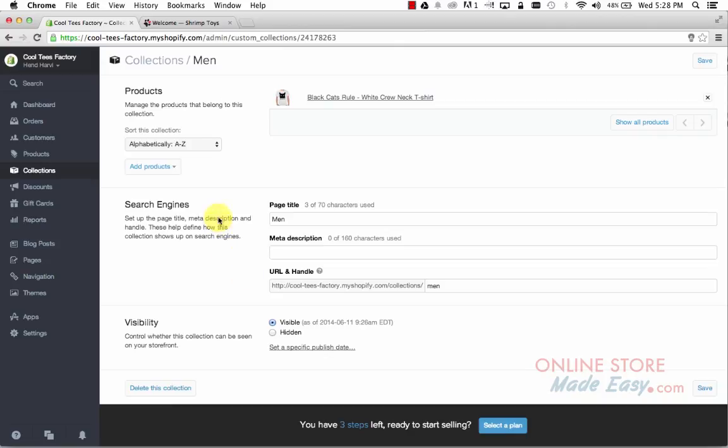What you need to do in the search engine section is exactly what I showed you in the products page and in the home page. So you want to add a page title, you want to add a meta description, and if you want to change the URL that Shopify has created for this collection, you can definitely change it. And once you're done, just click on save.